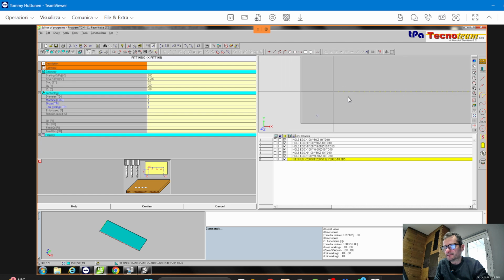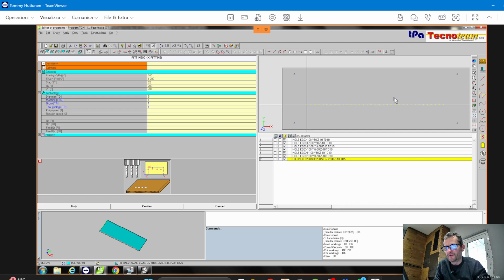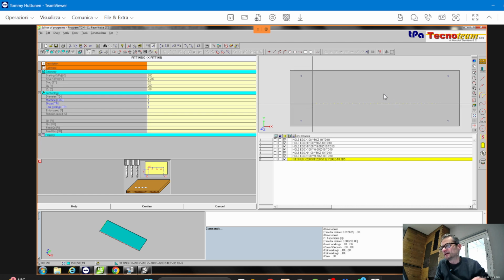Useful function. So on TPA you have all the features that you need to produce panels. AlphaCam is made to do everything, really without any limits. But in the machine you have all the things that can be clever to produce cabinets and so on.